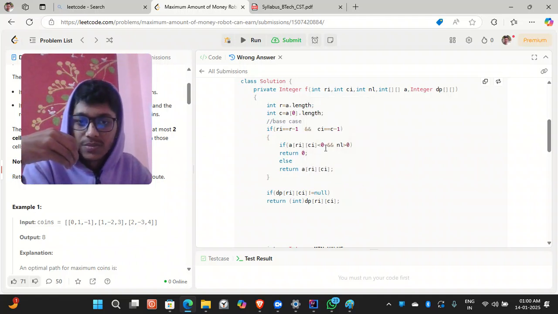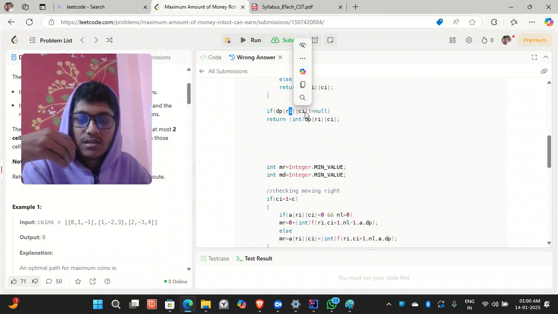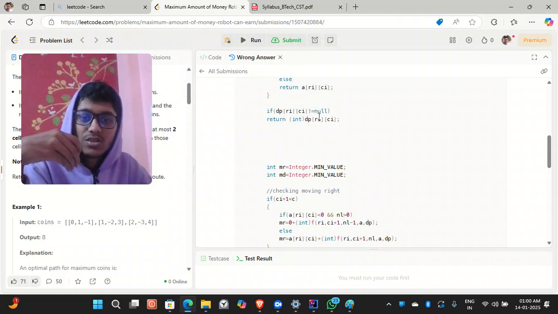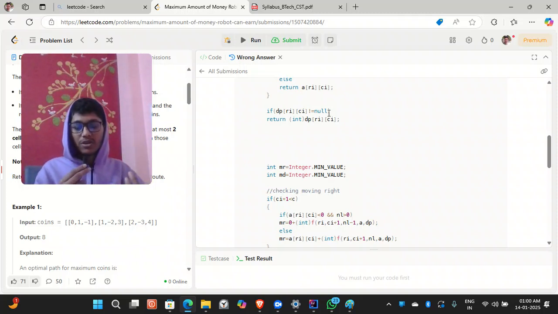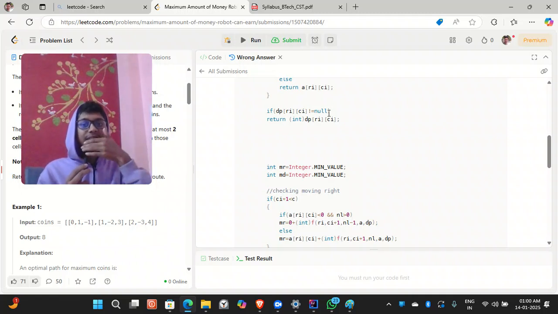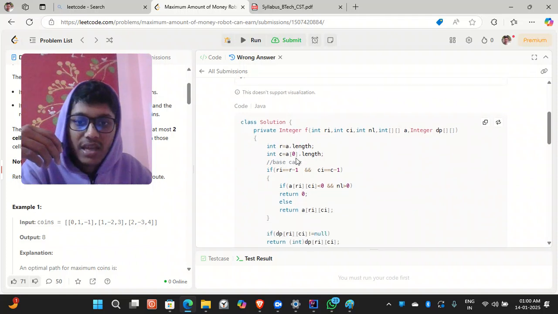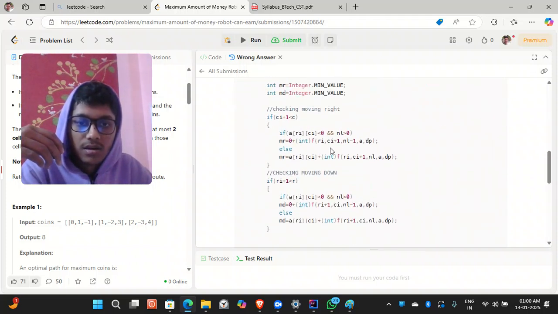Here should be three possibilities, such that if it is greater than 0, I should return 0, and there should be three possibilities. See again, if dp of row index and dp of column index is not equal to null, I'm able to use null because I have stored Integer class variables here. So that's why I can use null here, and I'm returning dp of r, c as int. Why as int? Because this will calculate it as int.